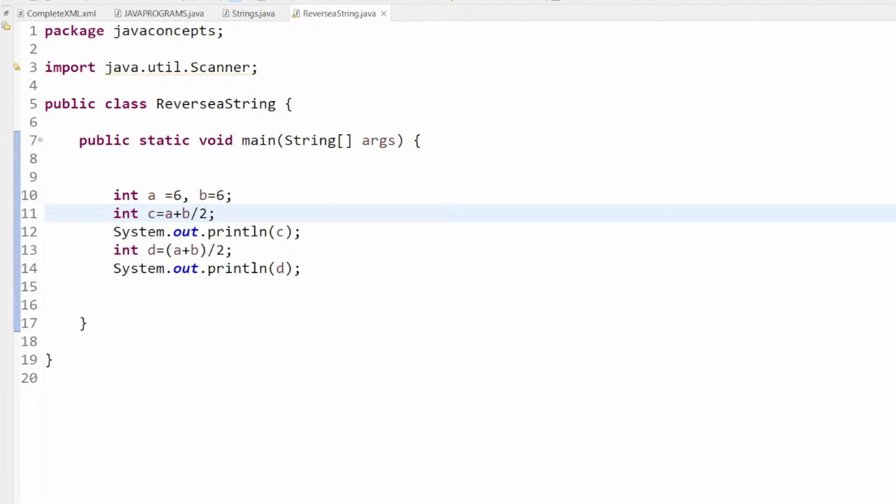If we add 6 plus 6 divided by 2, the answer should be 6, but instead we are getting 9. That is due to the logic error. We have to make sure that the program is printing the correct result in the console. That is about the logical error.